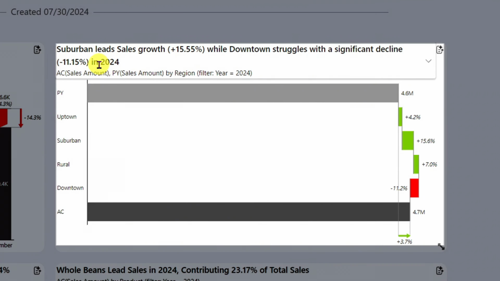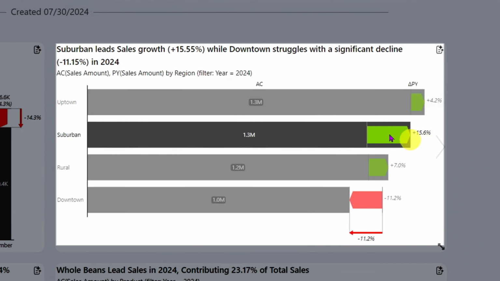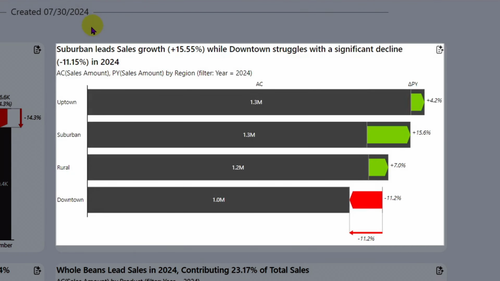On my second chart here, I have a region analysis. It says that my suburban region leads the sales growth with a 15% increase, while downtown struggles with a significant decline. If I click on the arrow here, I have a different kind of chart. I really like this chart type here. It is pretty clear to me which region is the best. We see that Uptown is 1.3 million in actuals, and it is an increase of 4.2% versus last year. All of this just by dragging my data and not asking any question to the tool itself.